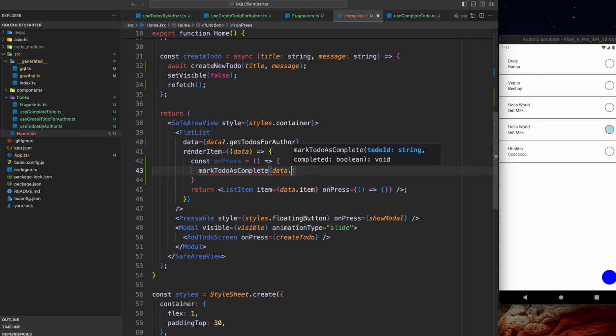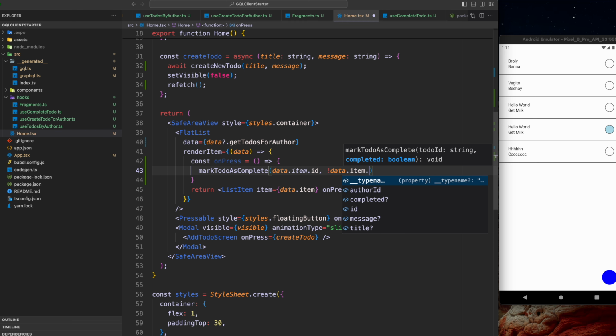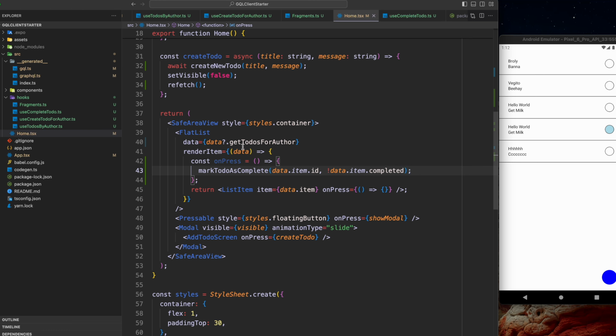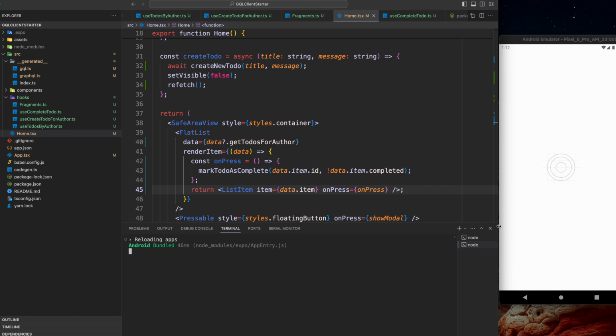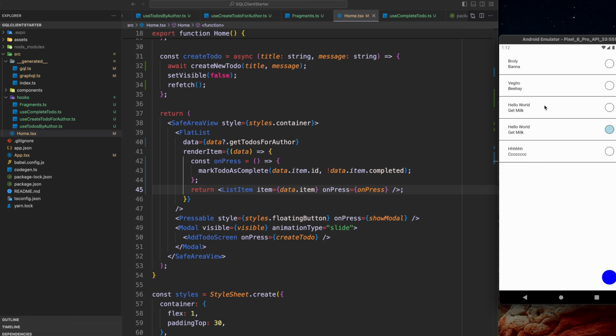And here, this is going to take in the item, and that item is going to have the ID. And then the second thing we're going to do is we're going to mark the completed value as the opposite of whatever it is now. By the way, you see we get autocomplete, kind of just further proving that our types in TypeScript are working, which is really cool. So we just plug that onPress into the onPress, and I'm going to quickly just reload the app here, and let's make sure that works.